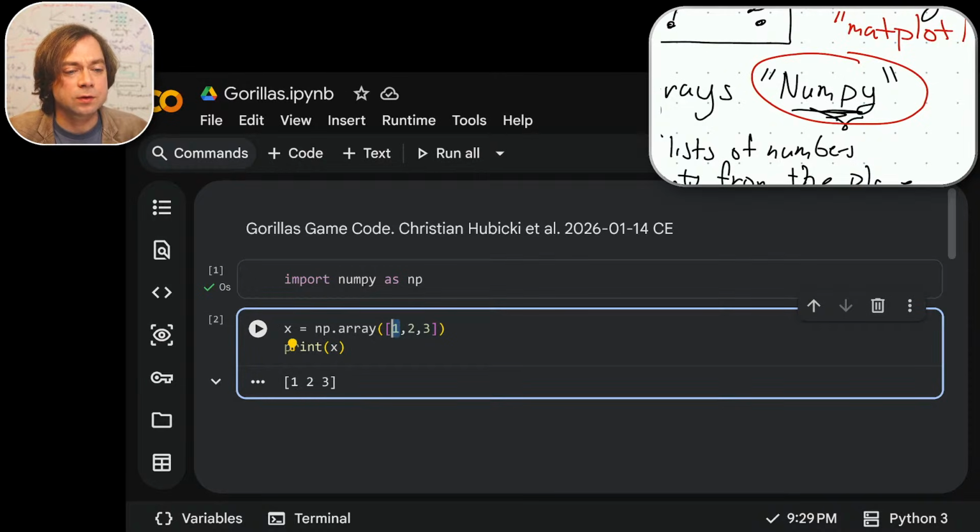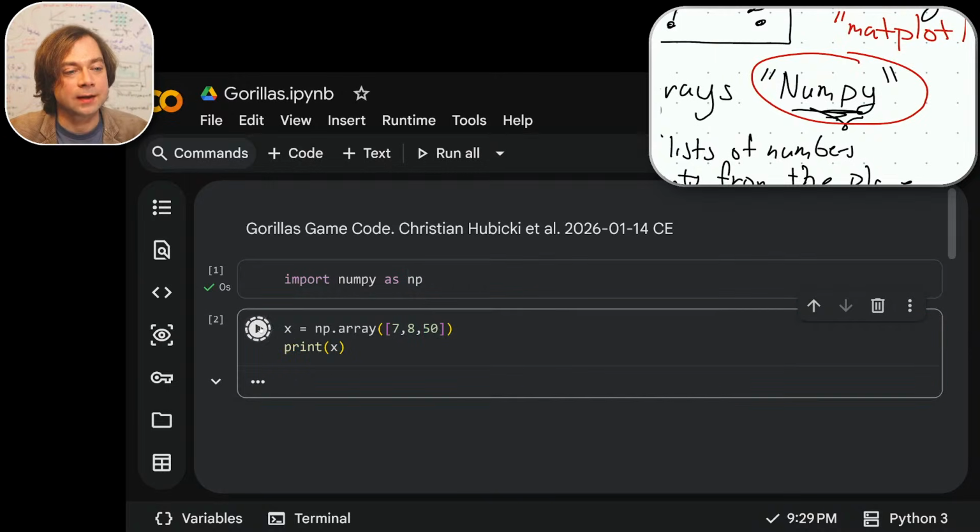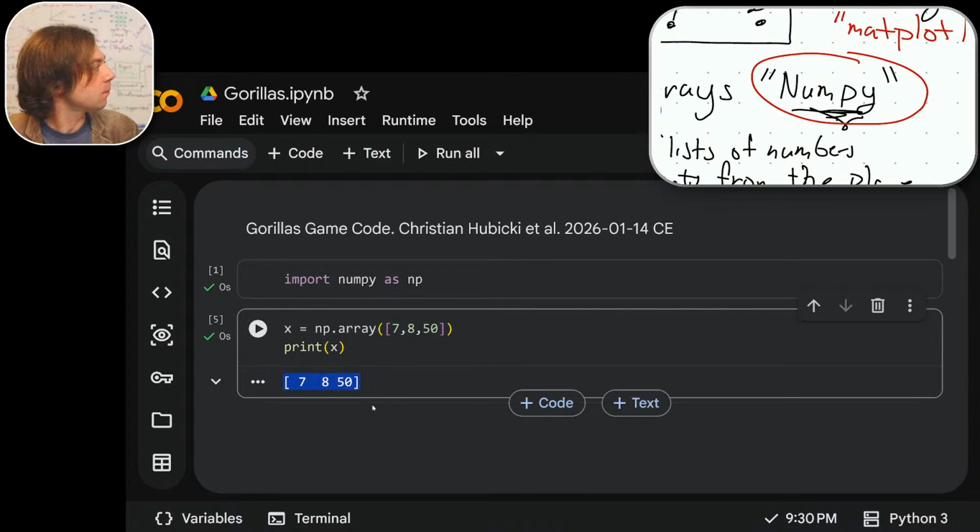So let's make a quick change. Let's change these numbers into random numbers or just arbitrary numbers. We'll take 7, 8, 50. Okay. All right. So I reran the code. So now the array is 7, 8, 50, right? But let's say I want to access what that third element is.